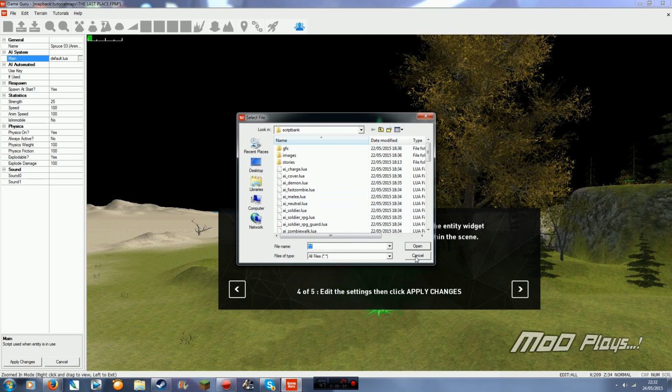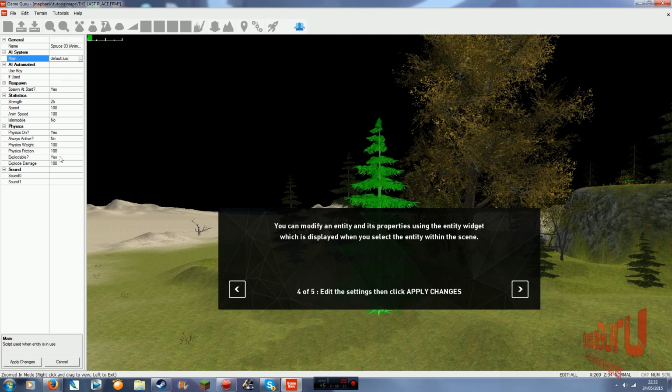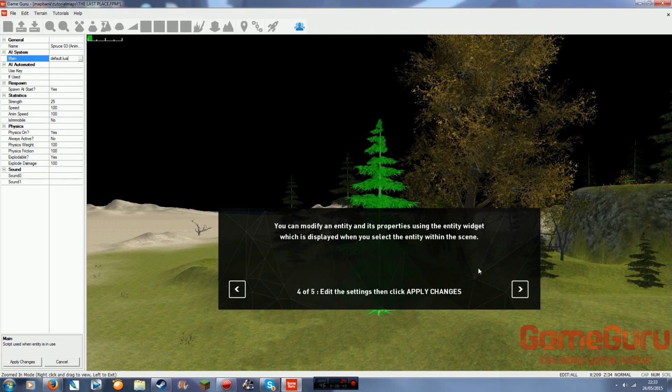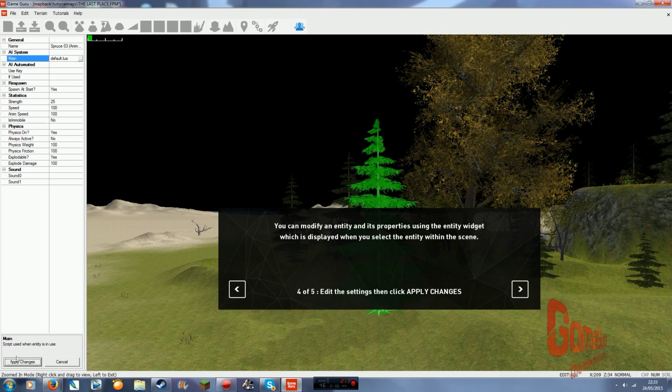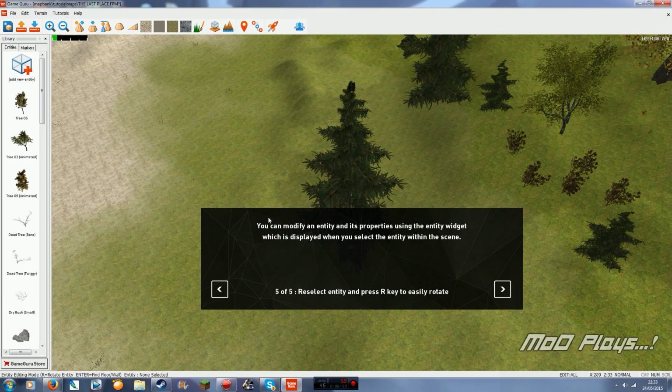Default.lua. I assume that's some sort of script you can have for this particular entity. It's an AI system. Okay. Physics weight, physics friction, explodable. Yes. Explode damage 100. Apply changes is at the bottom. Not a very great place for that, if I'm honest, but it sort of makes sense in the context that it's on the left hand side of the screen.